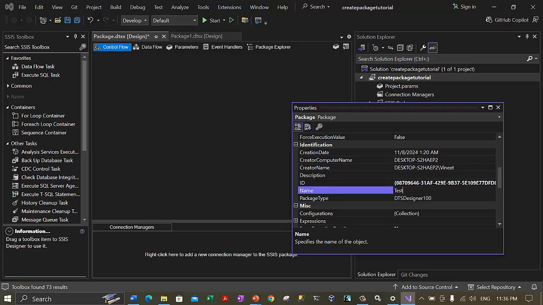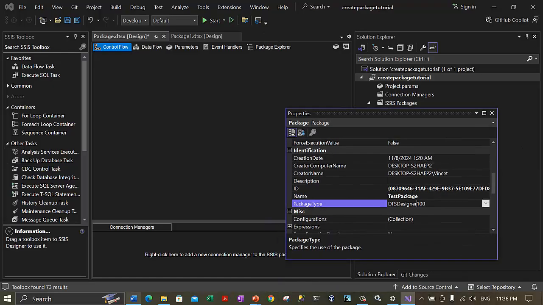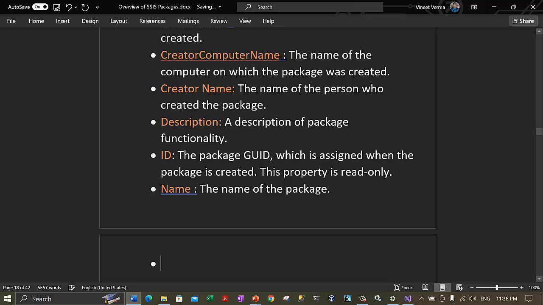So let me mark it as test package to change the name. And we have changed the name of the package. It is now test package. Let's move ahead with the next property. The next property is package type.